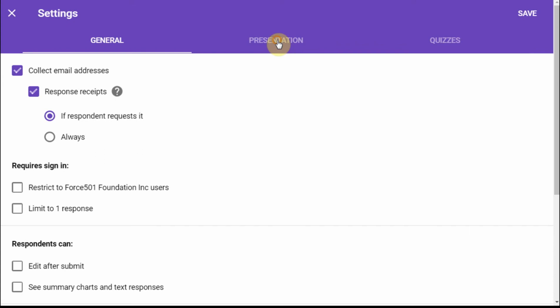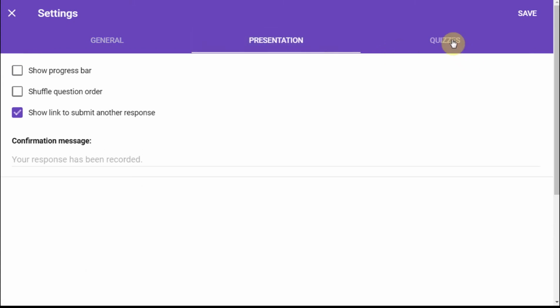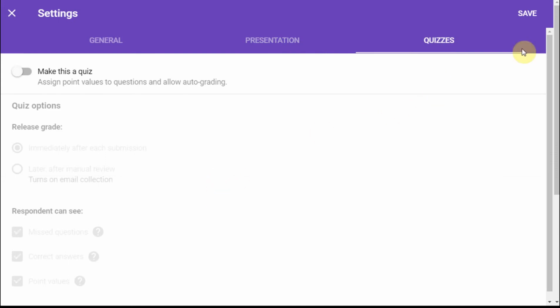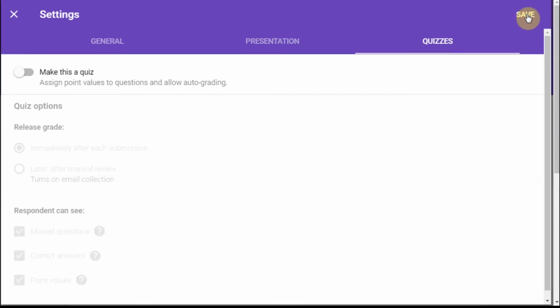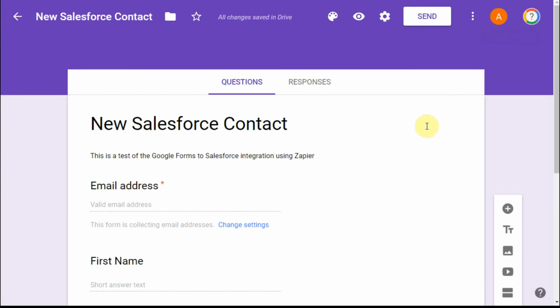We can also play with it. You can look at what the presentations might look like in terms of shuffling question order, or how you would work with quizzes. So there's a lot of functionality here that's definitely helpful.